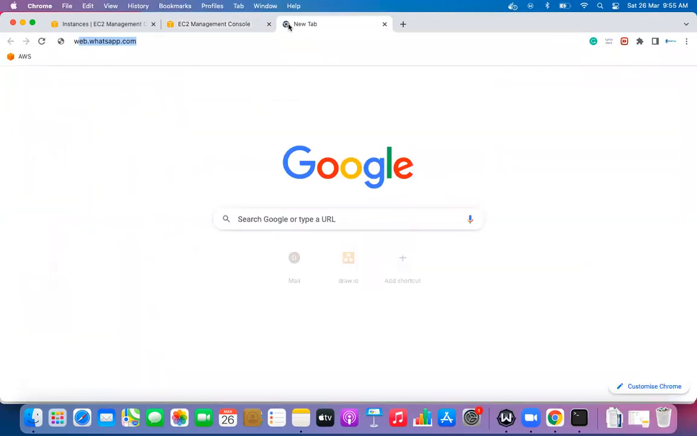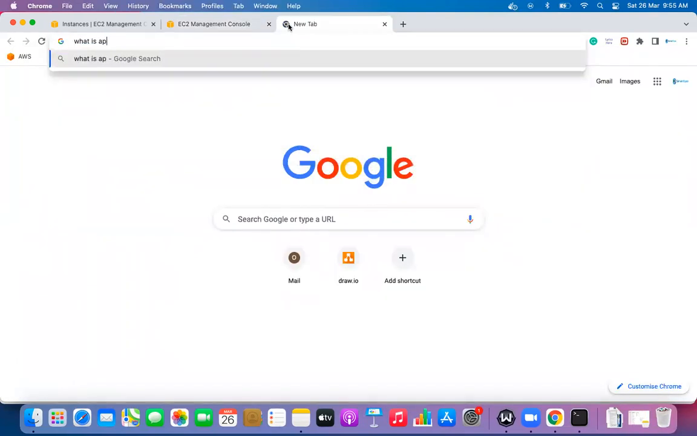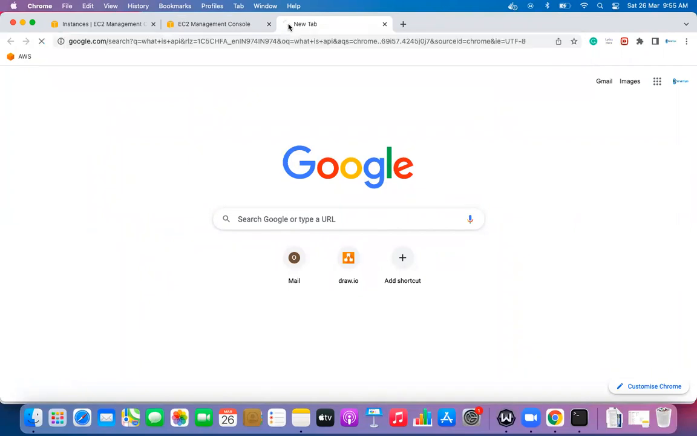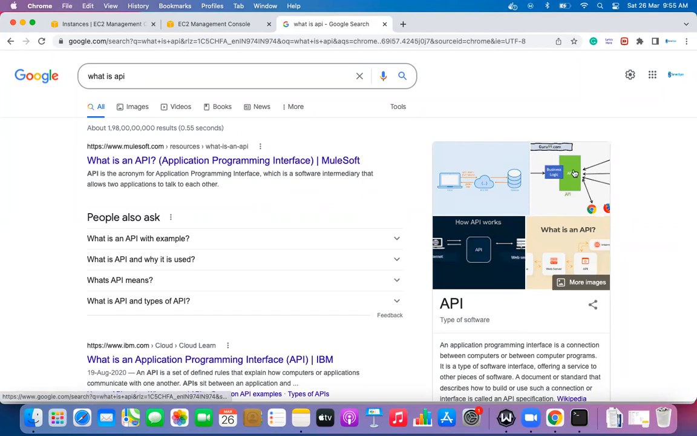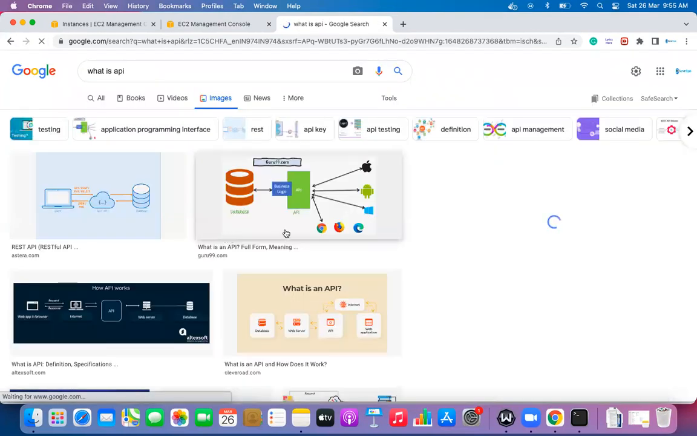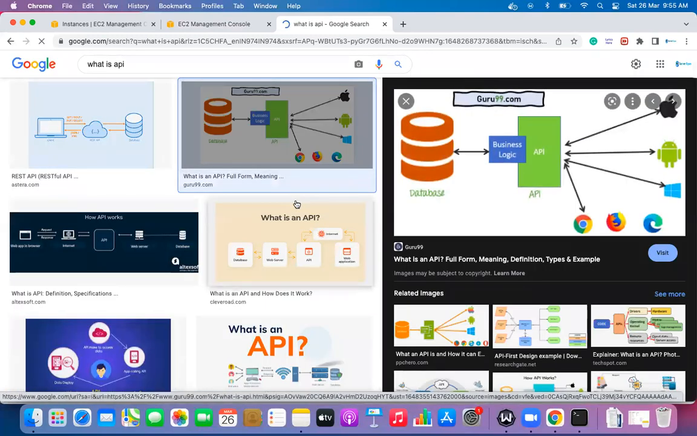Let us Google it. What is API? This is known as application programming interface. Okay, I'm just trying to show you some info, like a diagram, so that you are able to understand. That's why I was trying to Google over here. So what happens? There is some database, right?